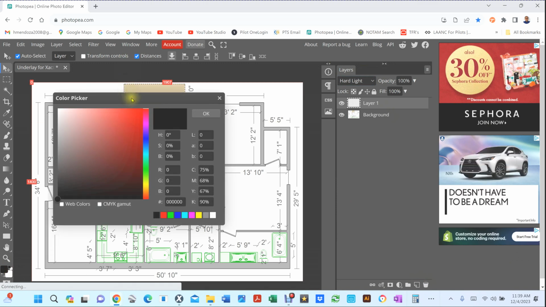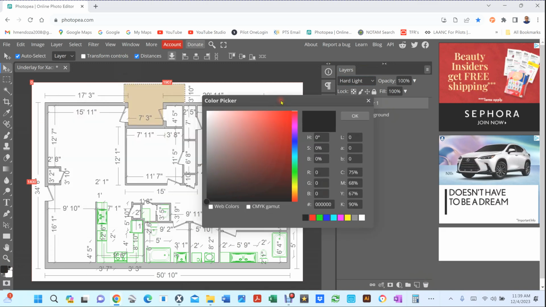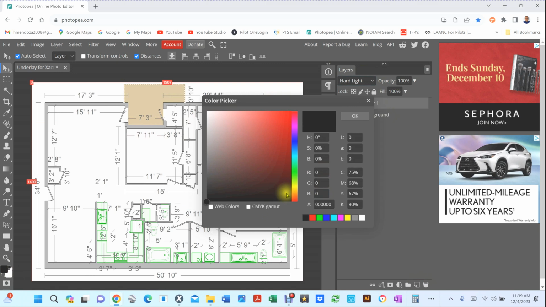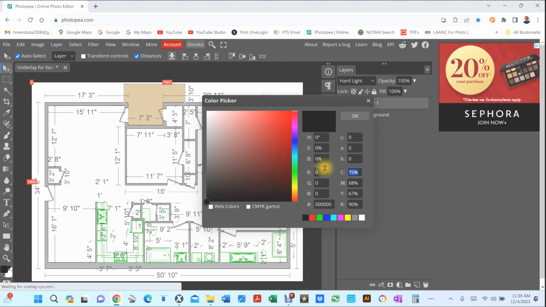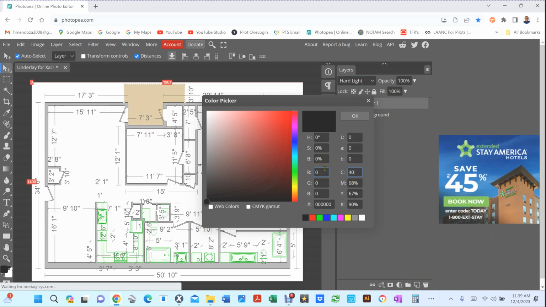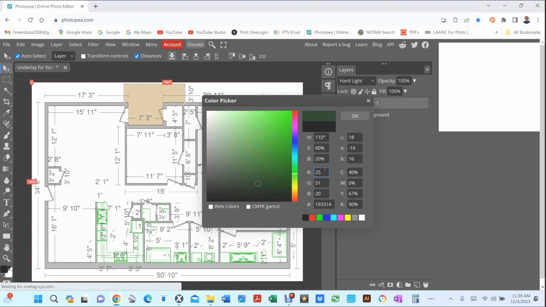This dialog box is going to come up, and for the purpose of this video, you see right here where it says cyan, I want you to change that to a 40, and then just hit tab, hit 0, tab.